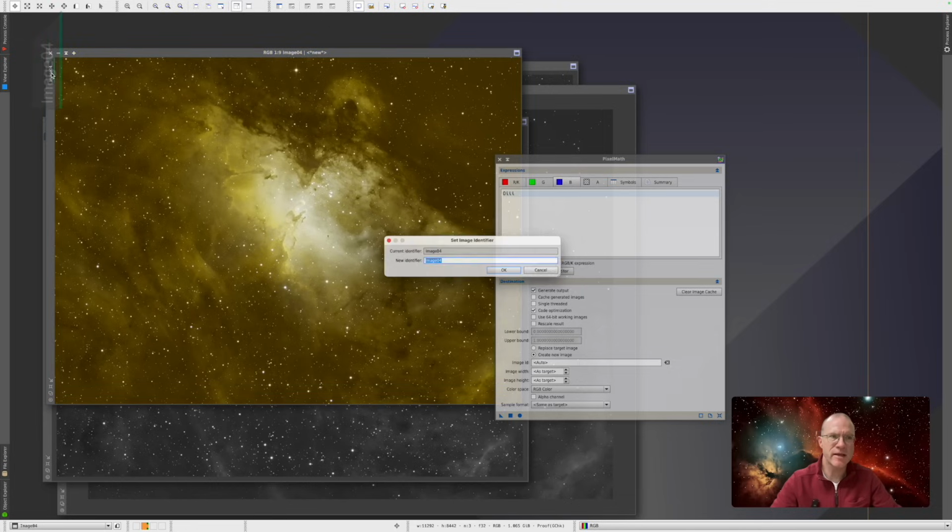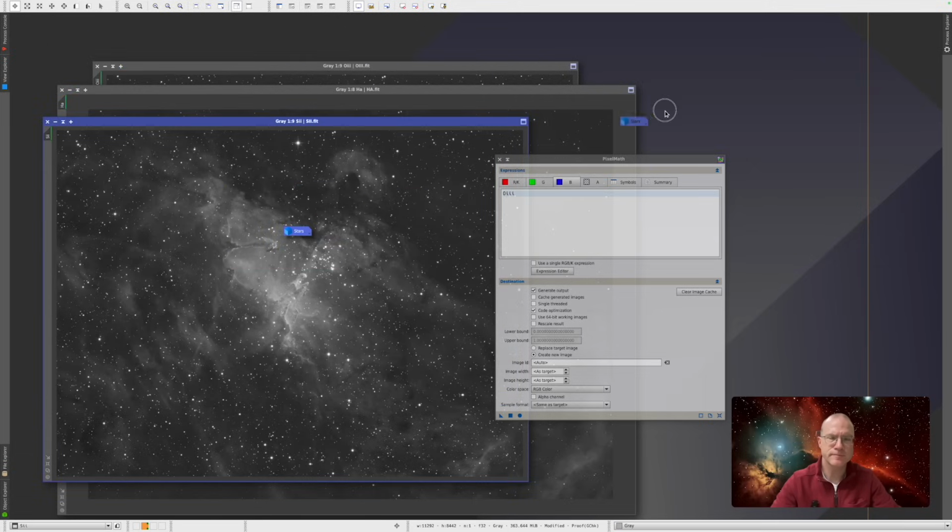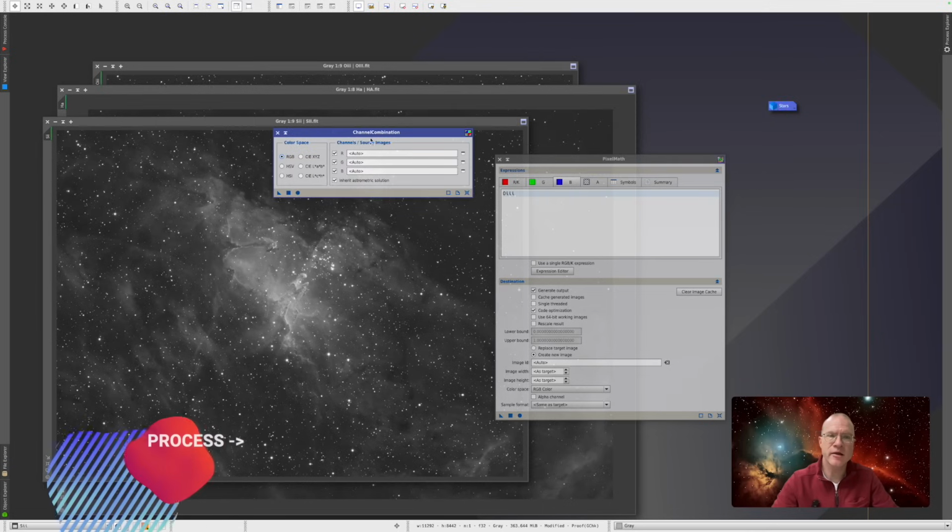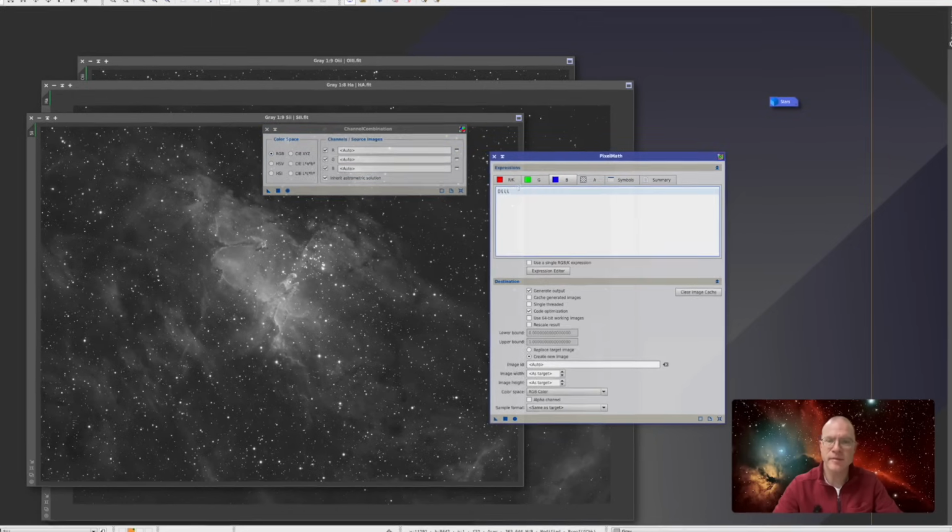For the moment, we label this as stars and minimize it for a second. Now to actually combine the other three pictures to our SHO picture, we can either continue here in pixel math, or you can take the channel combination process. Given the channel combination process is quite intuitive and easier, I want to show it here in pixel math.